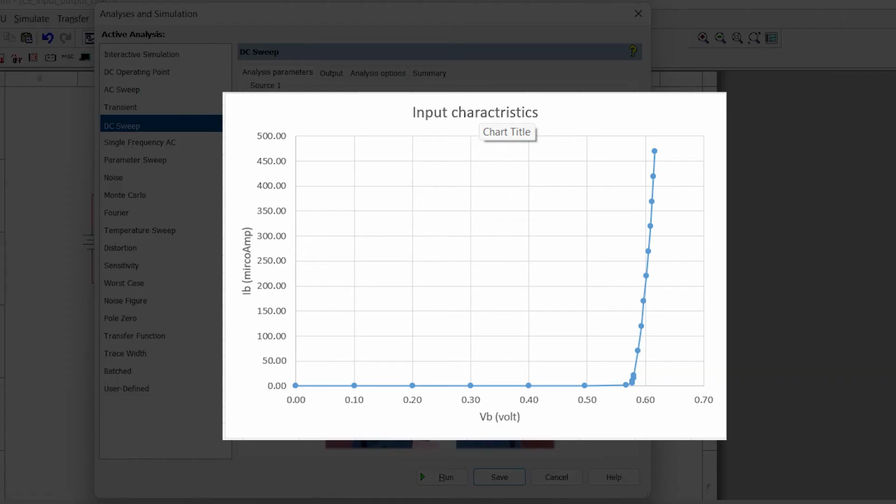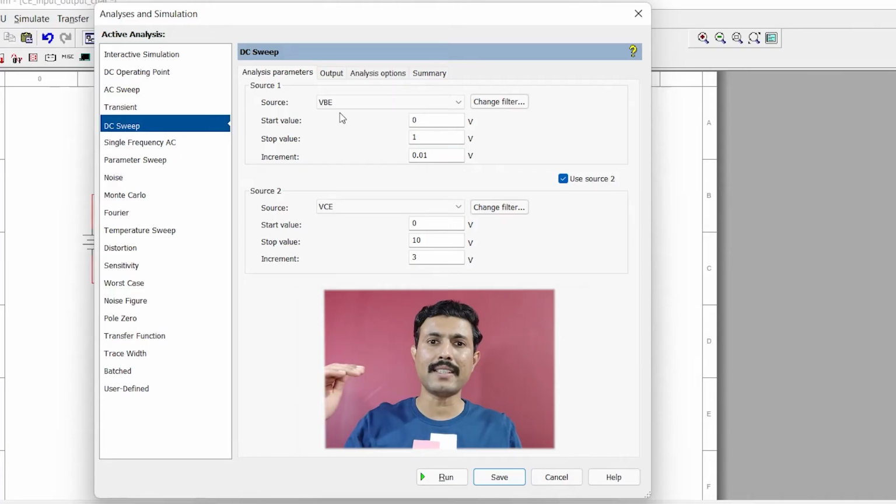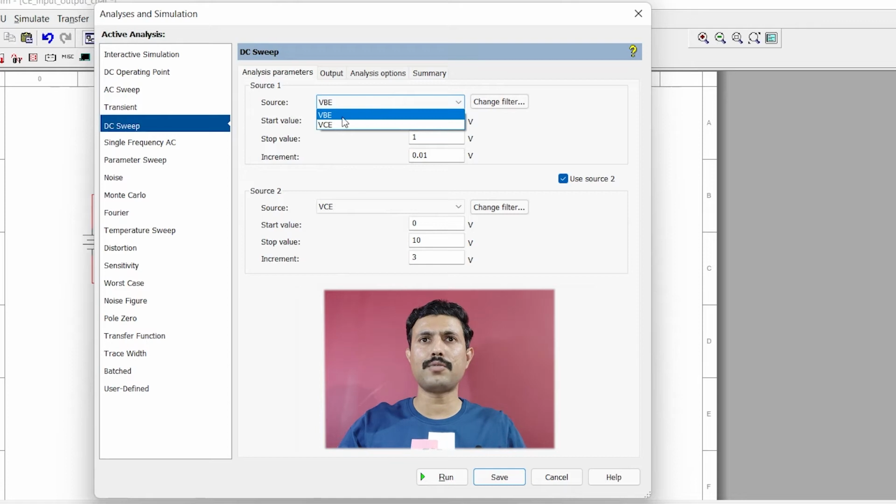Basically the input characteristic is between base emitter voltage and base current. So to plot these characteristics, we'll set collector emitter voltage to one particular value and then we'll vary base emitter voltage and observe the change in base current. That is what the input characteristic is all about. So for that, in Source 1 we are going to select VBE and we want to vary VBE voltage from 0 to 1 at an increment of 0.01.